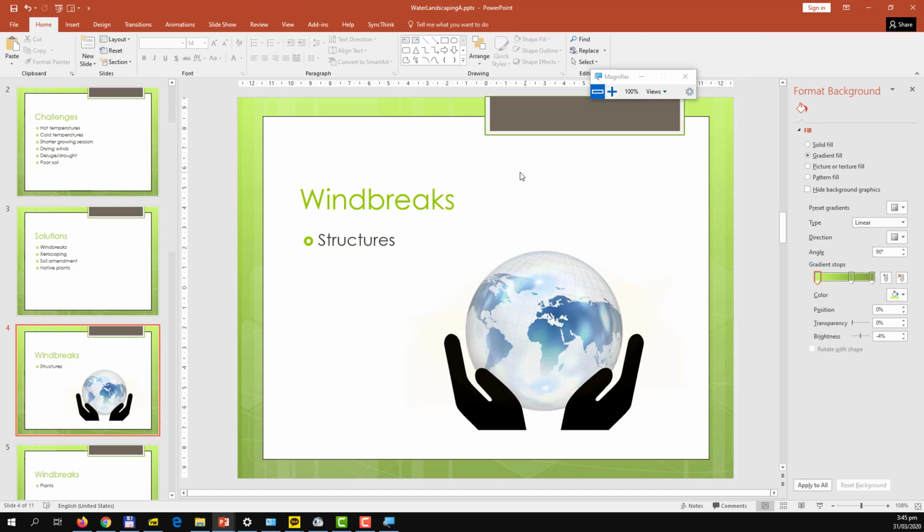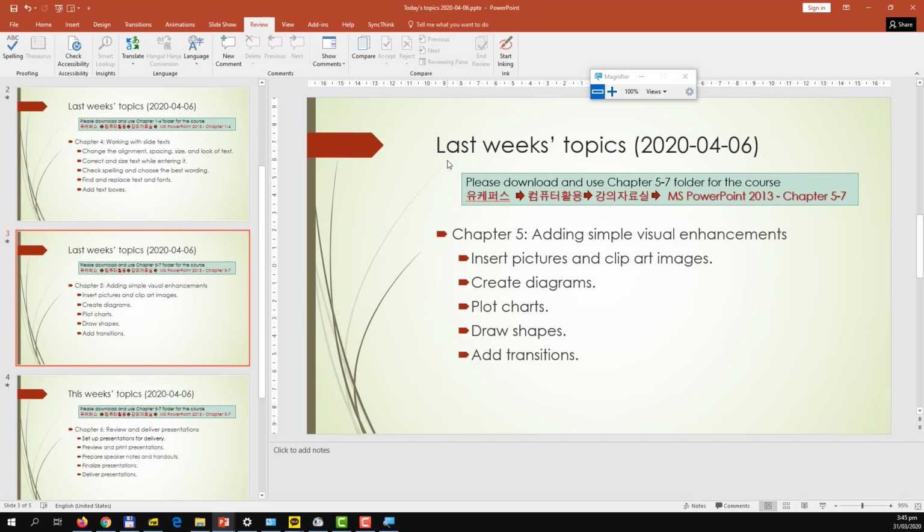We finish with this file, water landscaping A. We can continue to the next file, which is water landscaping B, and it is about creating diagrams. We differentiate between 4 kinds of diagrams. The process diagram is for visually describing an ordered set of steps to complete a task.